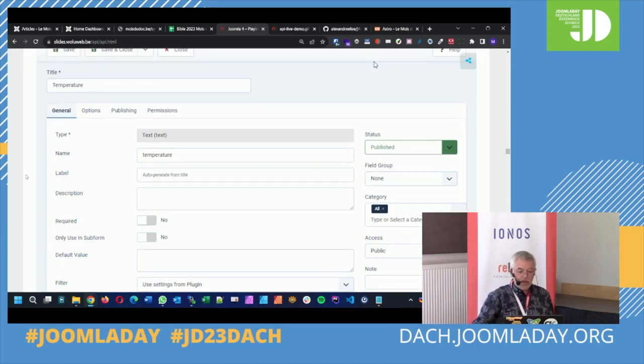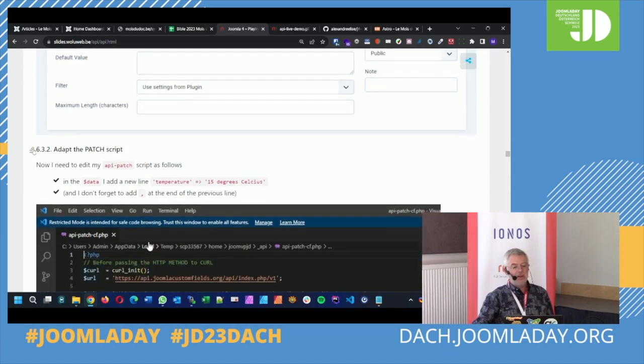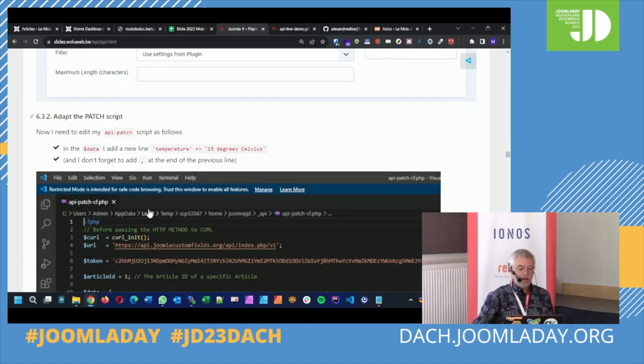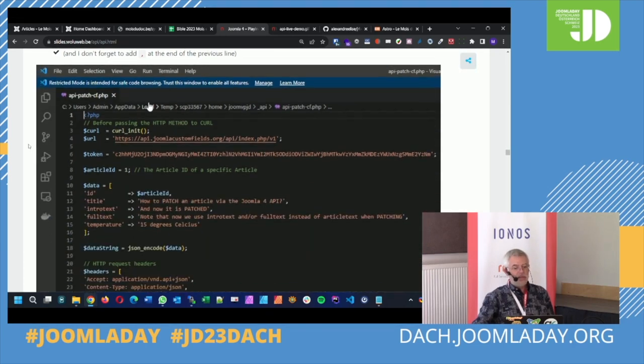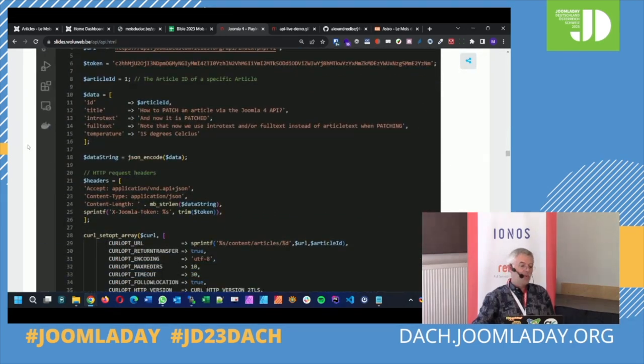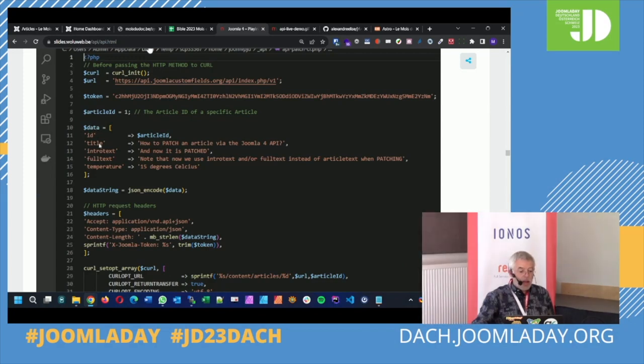So let's suppose I have a custom field temperature. Fine. How can I add a custom field in my post or patch script? Well, actually, there was just the array where we were mentioning the title and the intro text and full text. Well, I just add a row to say temperature with a value. Here it is text or integer, whatever.